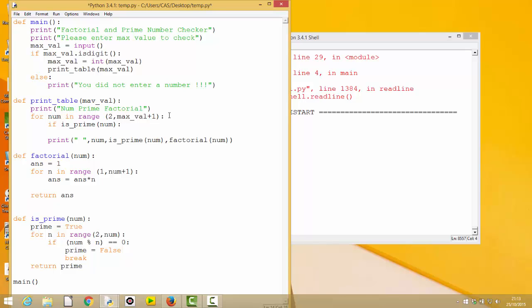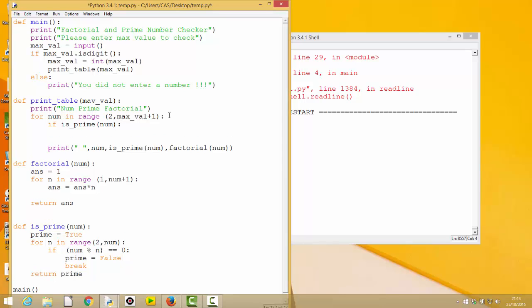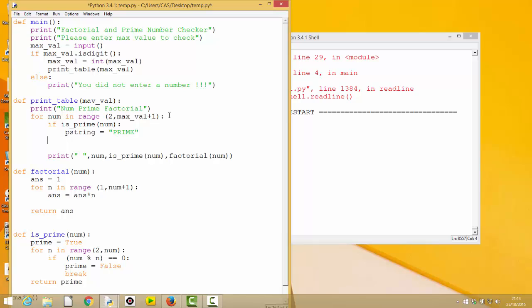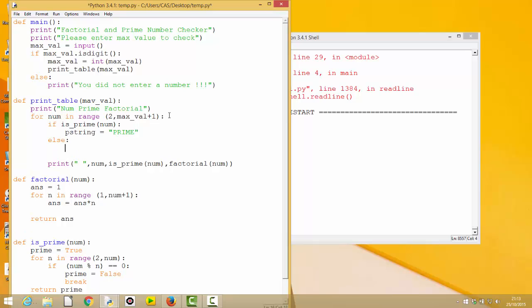If it is prime, what do I want to do? Well, I'll say the p string, so this is a prime string I'm going to print, assign it the value prime. So if it is a prime number, p string now will be equal to prime. Otherwise, which obviously means it's not a prime number, p string is going to be equal to, and I'm going to make it exactly the same width, but just put spaces in there. And then obviously what we actually print down here now is this variable p string.